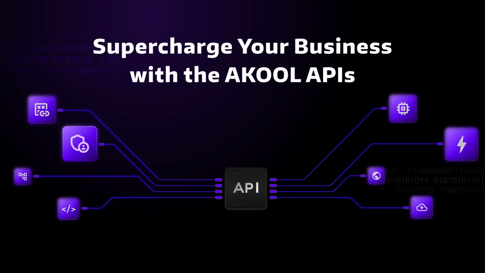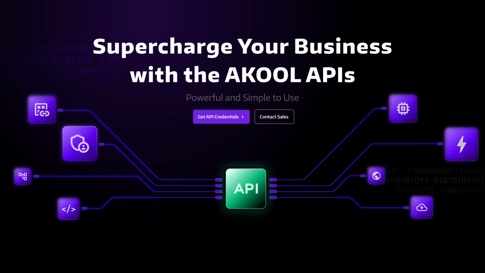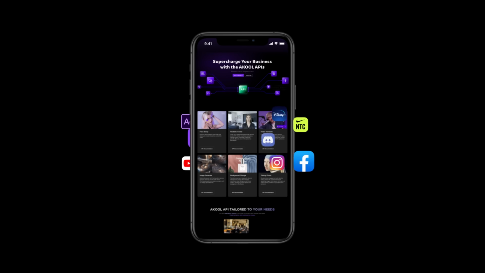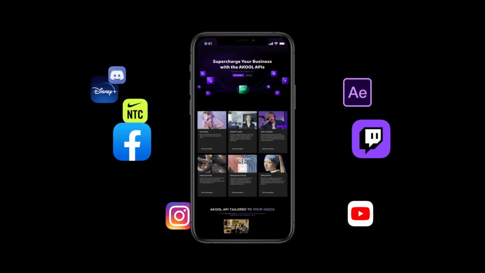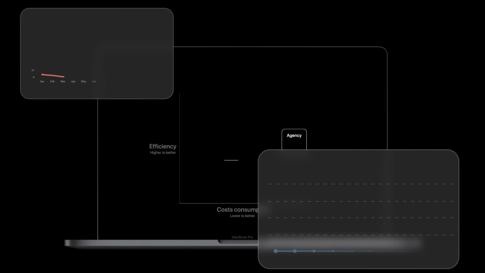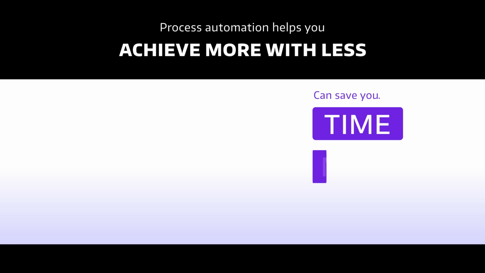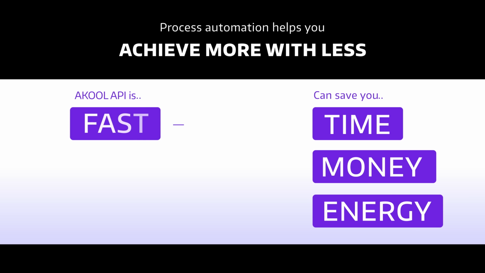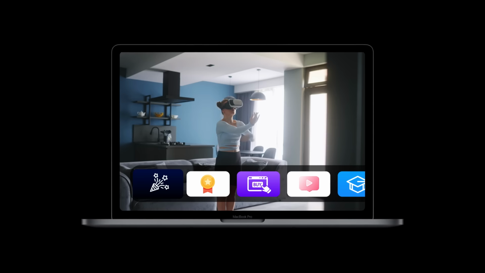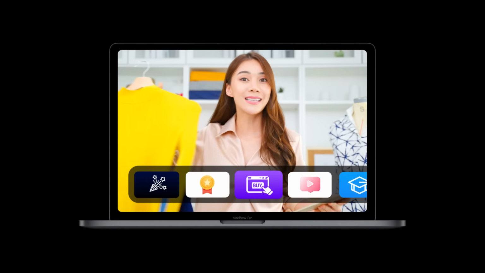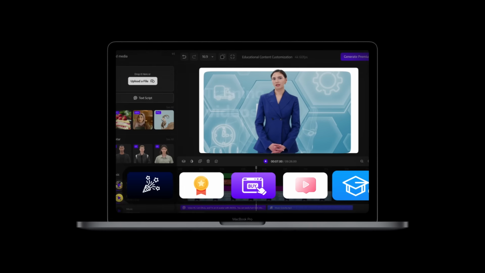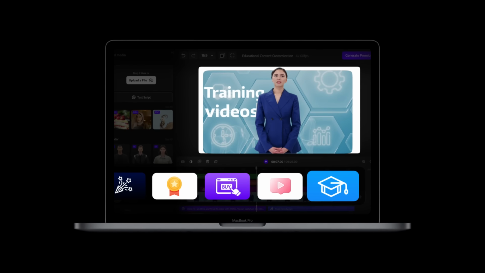Our API can seamlessly integrate with your products to provide personalized solutions for software and enterprises, helping you reduce costs and increase efficiency. Process automation helps you achieve more with less, allowing you to focus on business growth. We empower you and your users to generate high-quality assets tailored to diverse application scenarios.